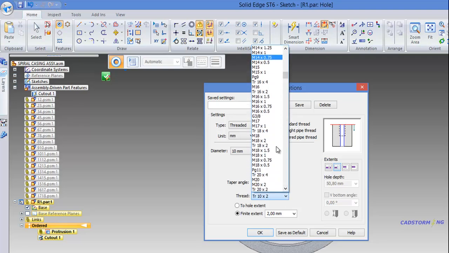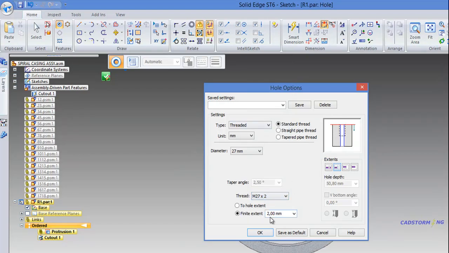So we look for M27 by 2, and the thread depth will be 25 millimeters as I said before. And to define the drill depth, we will choose this Finite extent, and we will define the value as 35. We make sure that the bottom is a V bottom angle style, and the angle is 118 degrees, and we make sure that the depth is measured as shown, and then hit OK.